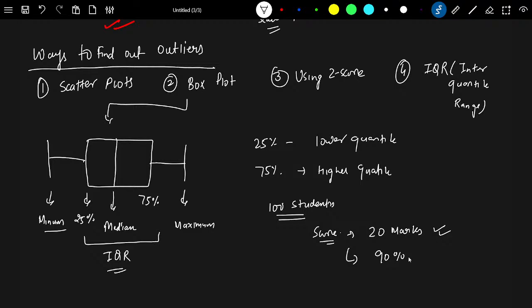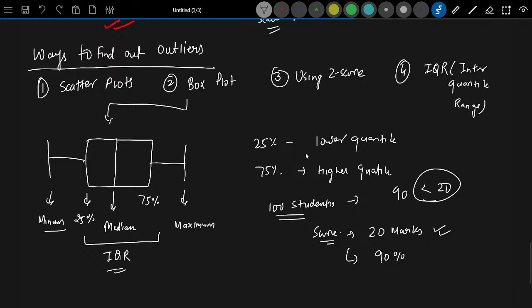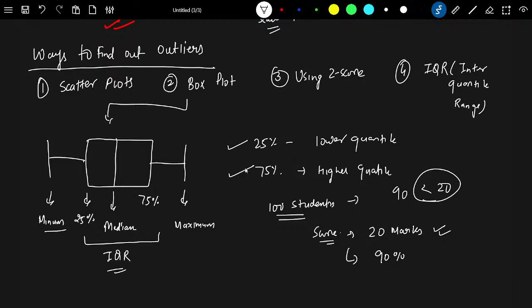Yes, 90% of the students. That means out of 100 students, 90 students have scored less than 20. Yes, I am among the top 10%. Correct. That's the meaning of percentile. So I hope you understand the meaning of percentile. This is 25 percentile, this is 75 percentile.